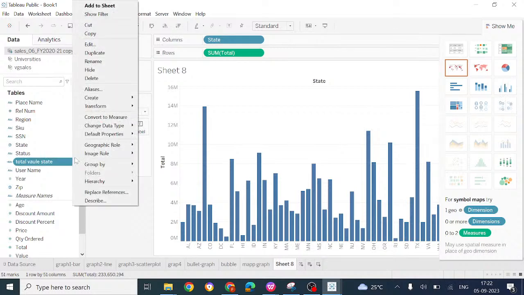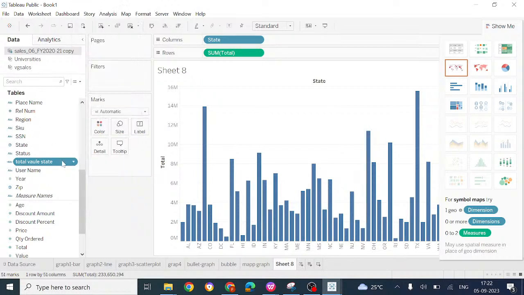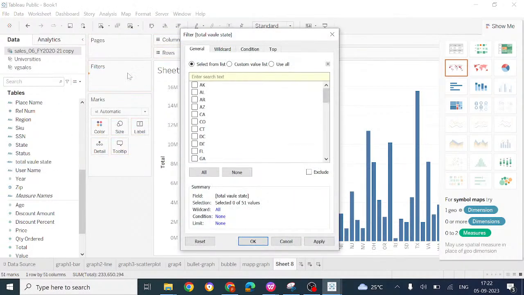Just to see what options you have, it will show different types of options. If you want to go with the filter options, you can do one thing: just select this one and drag it to the filters, then it will show some options. Okay, so the calculations we just completed. Now you want to work with the different types of filters and how you want to select the parameters. Now it's showing the general option.